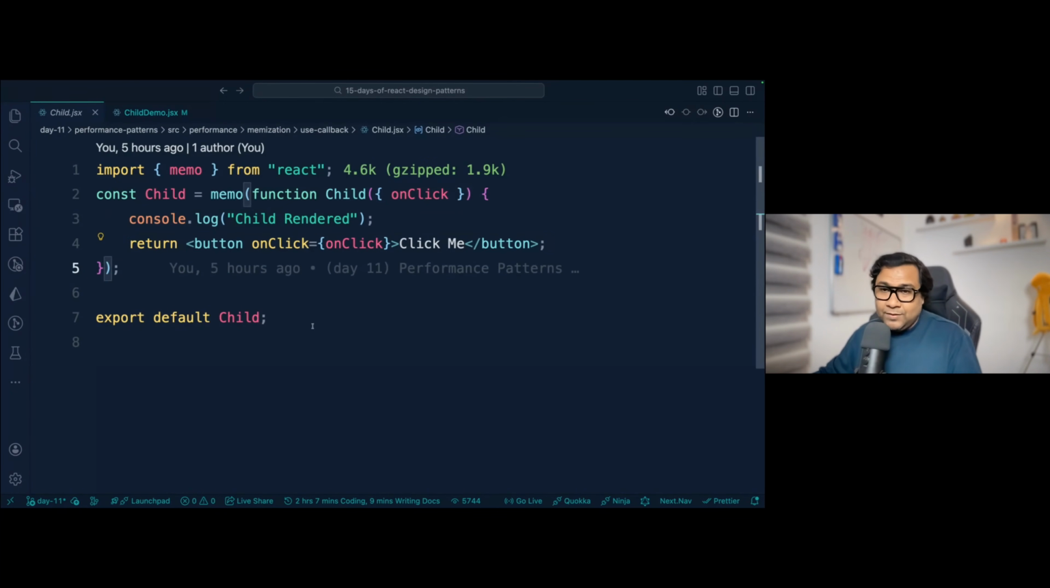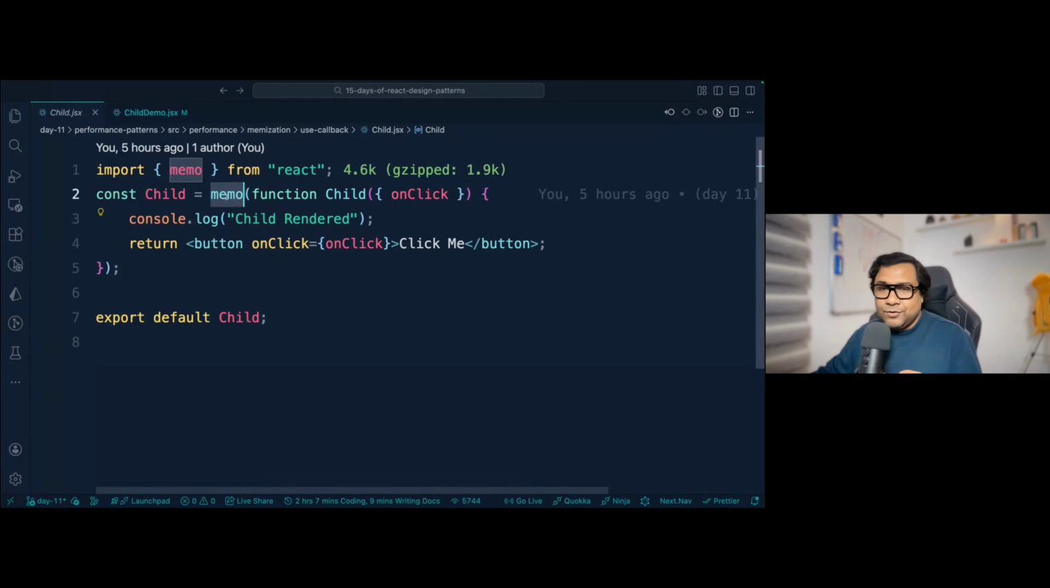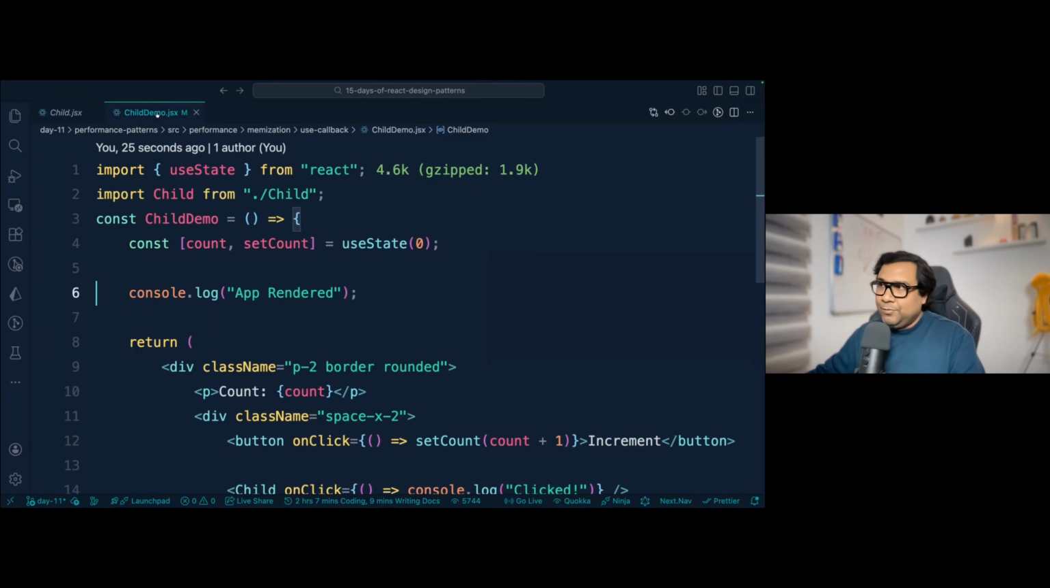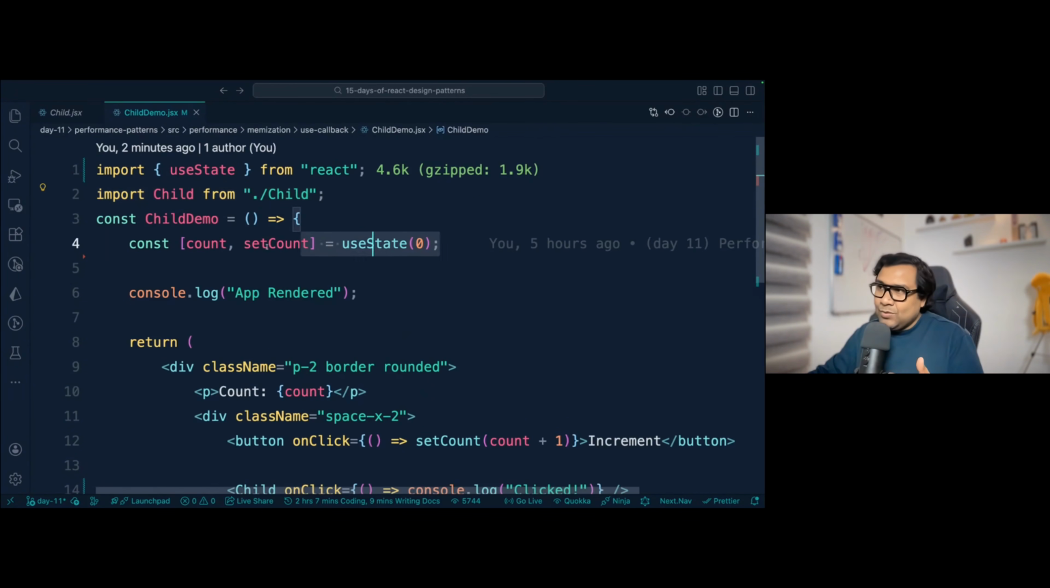But the twist over here is that this particular React component is passed to the higher order function called memo so that we get a memoized version of it, and this is what we have exported from here. Cool, very simple memoized thing. Now let's go to the parent component. We have imported the child. Just like before, the parent component has its own state called count.